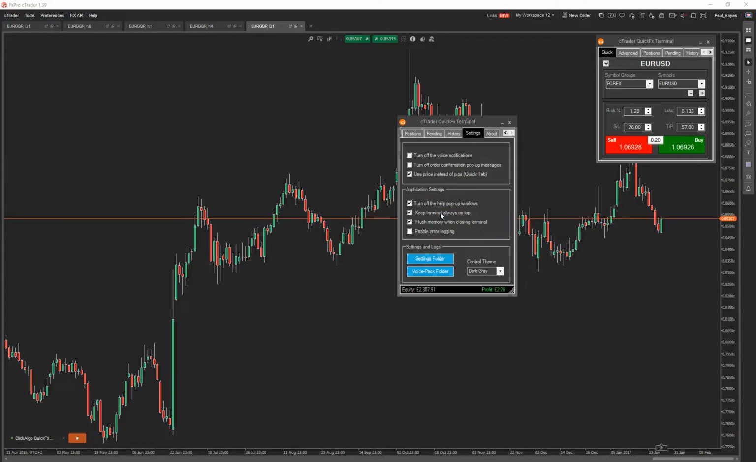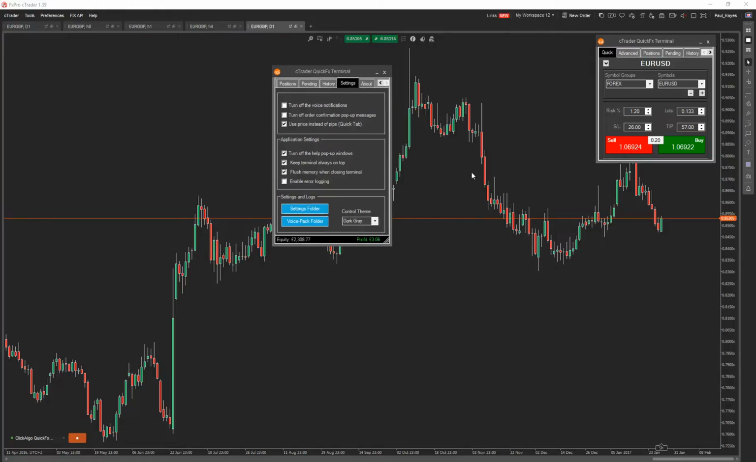Keep terminal always on top. That means if you click away from it, it stays on top of the screen. You can turn that off so you can have it minimized if you want. Flush memory when you're closing the terminal. This clears down the memory cache. So if you get high memory in cTrader, that just flushes it down. Don't really need it, but it will do a bit of memory management for you, really.